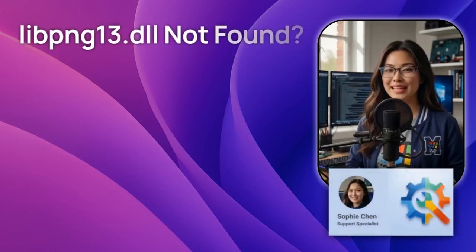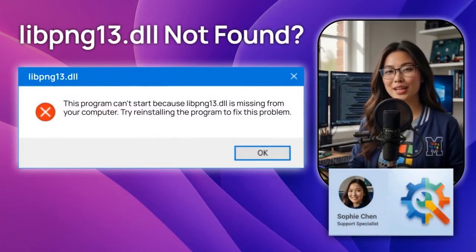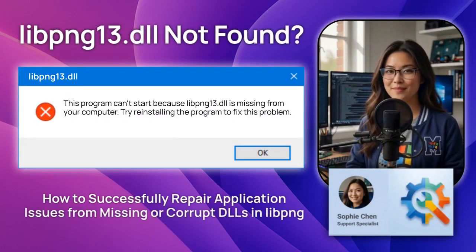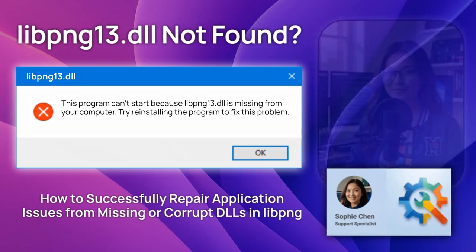Interrupted with the libpng13 library DLL blocking your libpng workflow? I'm Sophie Chen, a Windows support engineer. I've analyzed the conflict and I'm ready to show you the safest fix.